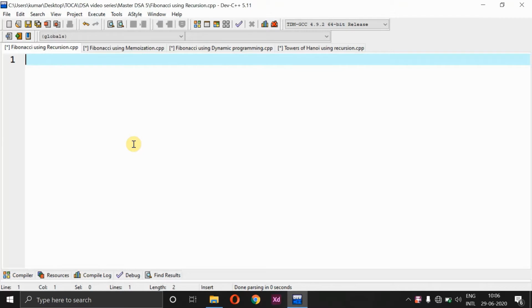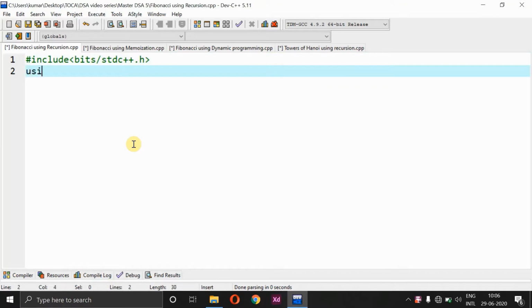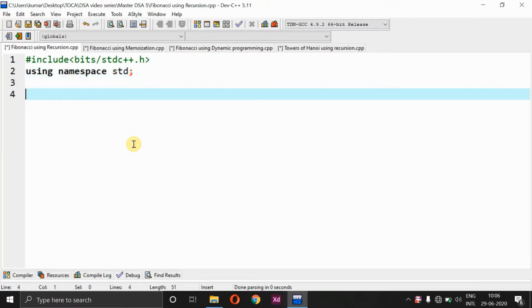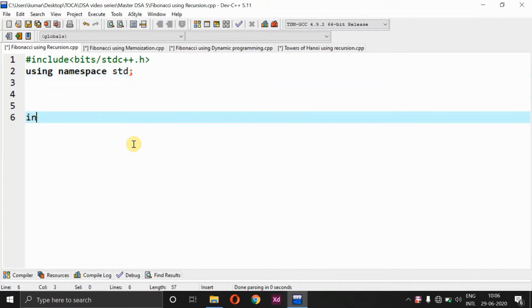So first let's start writing the code for recursion. Here I have chosen the Fibonacci sequence, and we are going to see the same Fibonacci program using 3 types of approaches. First let's see it with recursion. So #include <bits/stdc++.h>, followed by using namespace std. Now let's start writing the main function first, then we'll come back to the sub function.